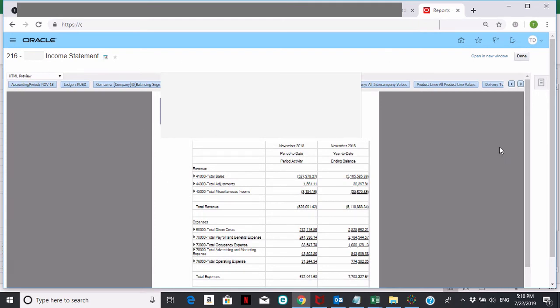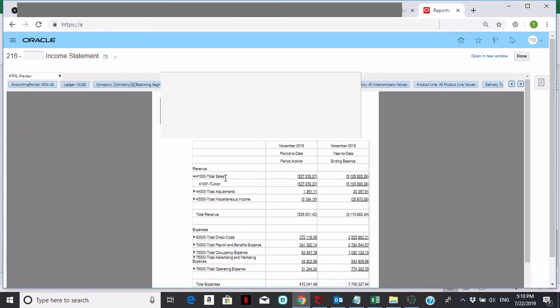Now there's a couple of things I could do with this report. The one is drill down. So anywhere you have a triangle on any one of your numbers, you can click the triangle and it'll actually drill down into the lower level value. So total sales, there's only one account here, tuition.